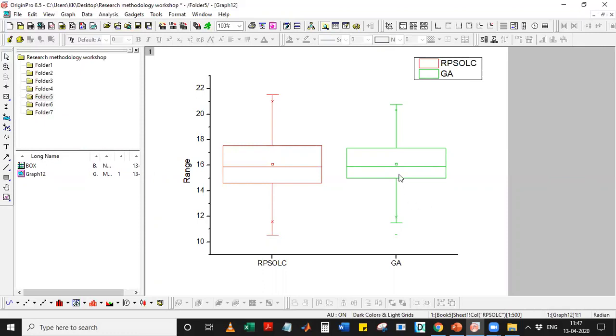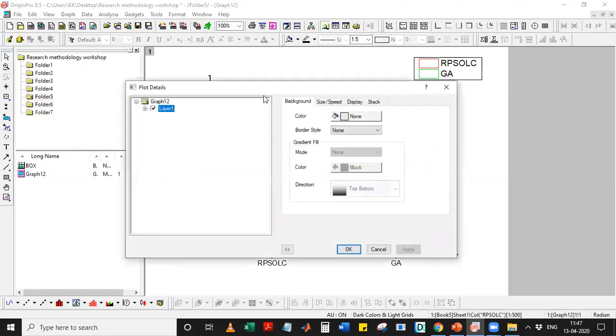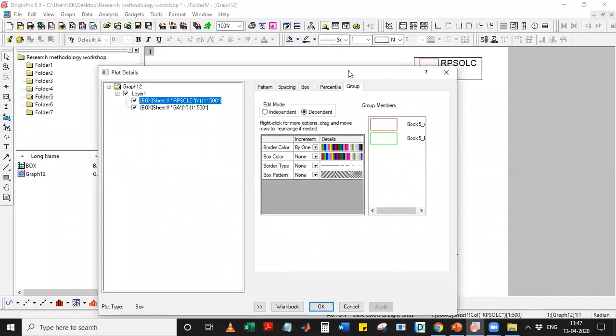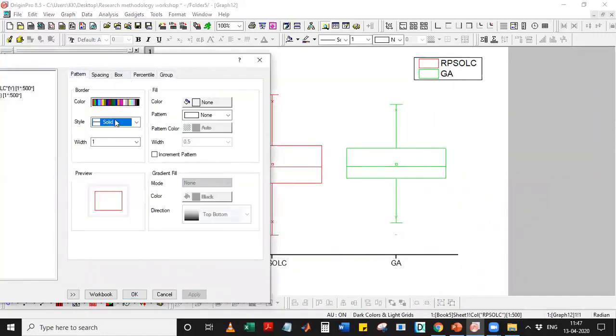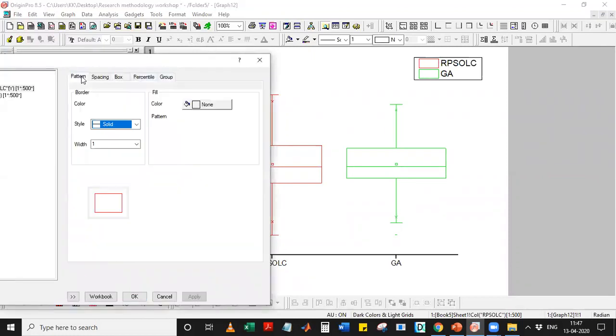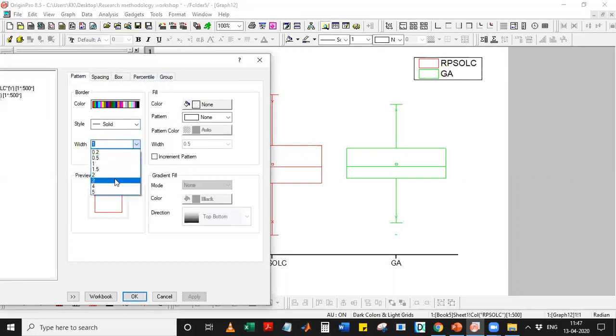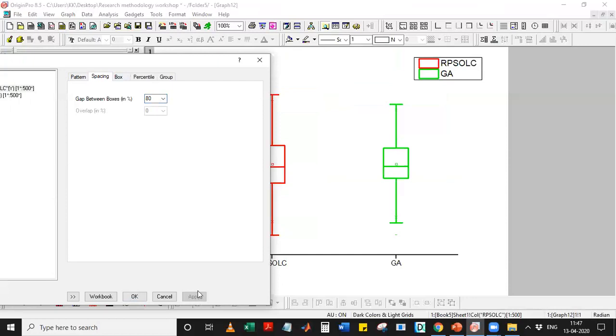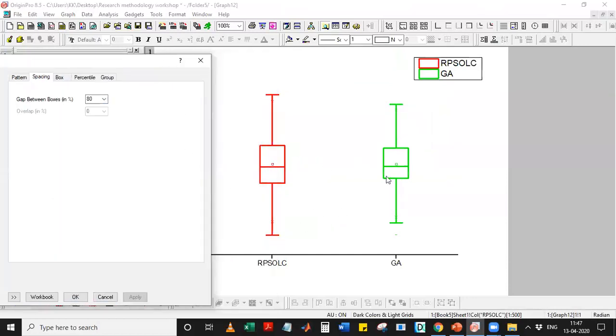And if we want, we can improve this further. Just click on any of the lines, and you see the pattern is here. Let me try to improve it. I would like them to have a little more width, so let me increase the width. And I want a little more spacing between them, so the distance between them is high, because I would like to have the data clusters here. So I have increased the spacing from here.